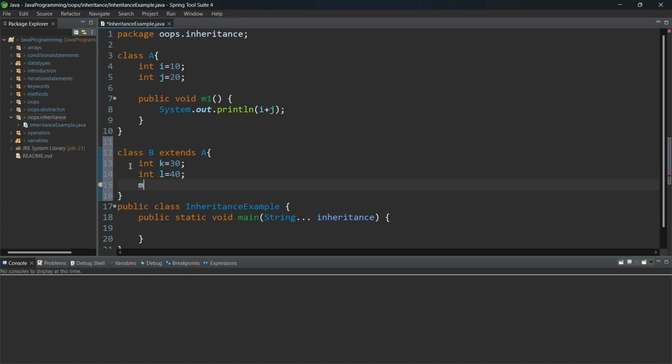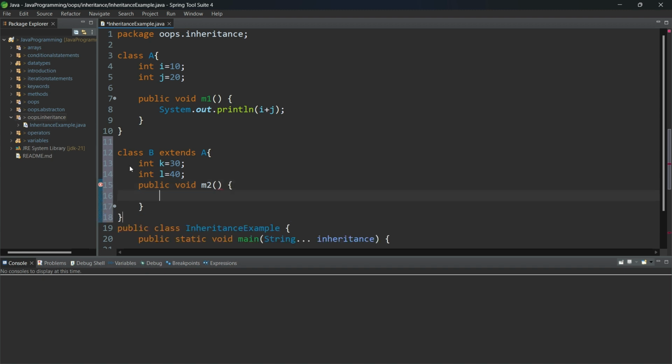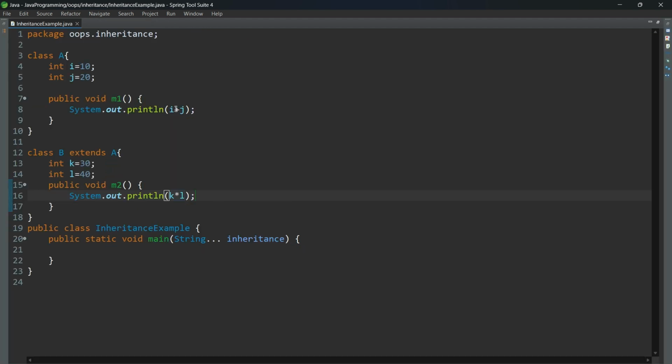So here I am going to implement one method called void m2. Inside this I am just going to multiply k and L. So if I create an object for the B class, with that object reference I can access i and j along with m1. Let me show you.